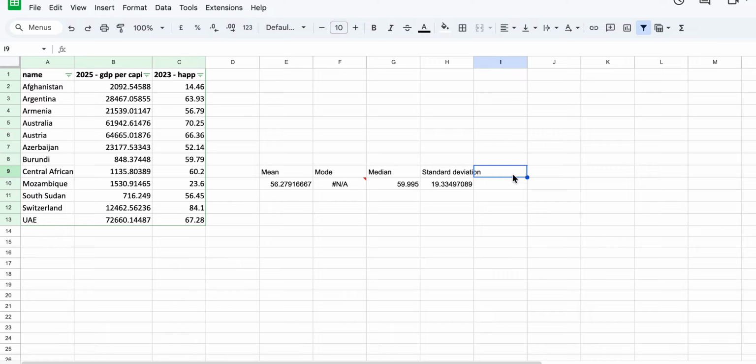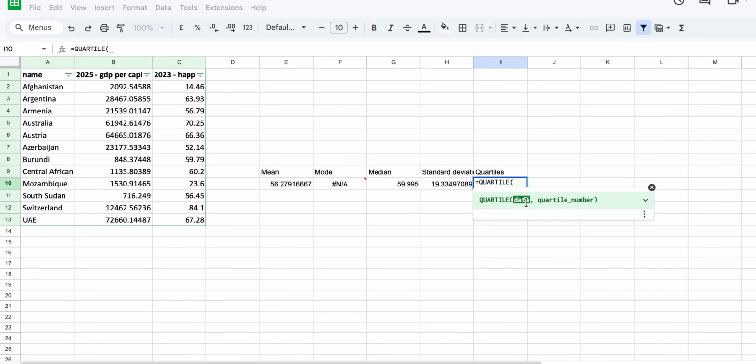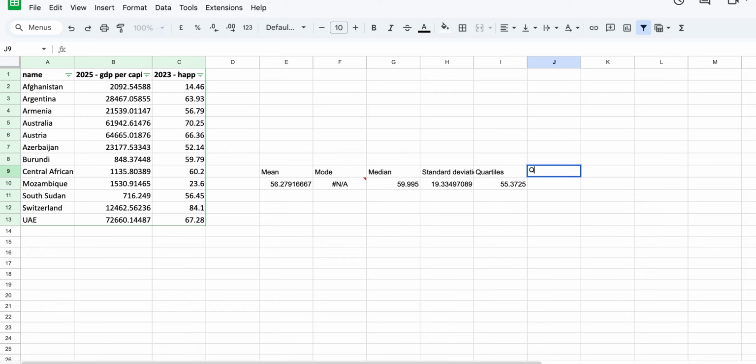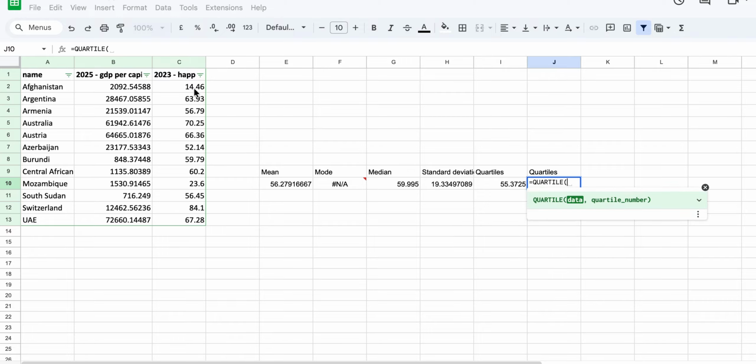And we can even do it for the quartiles. So for the quartiles, you do equals quartile. And then for this one, you're going to select the data, but then we need to do comma and find the quartile. So we're selecting the data, comma 1. Now this will give us the first quartile. And then if I do for the second quartile, equals quartiles, and I can select my data, comma 3. So this will be my upper quartile.